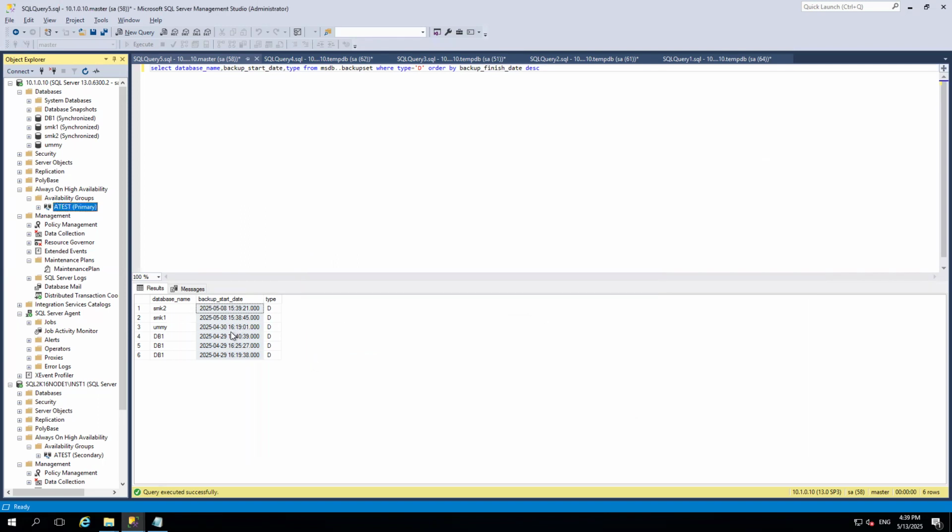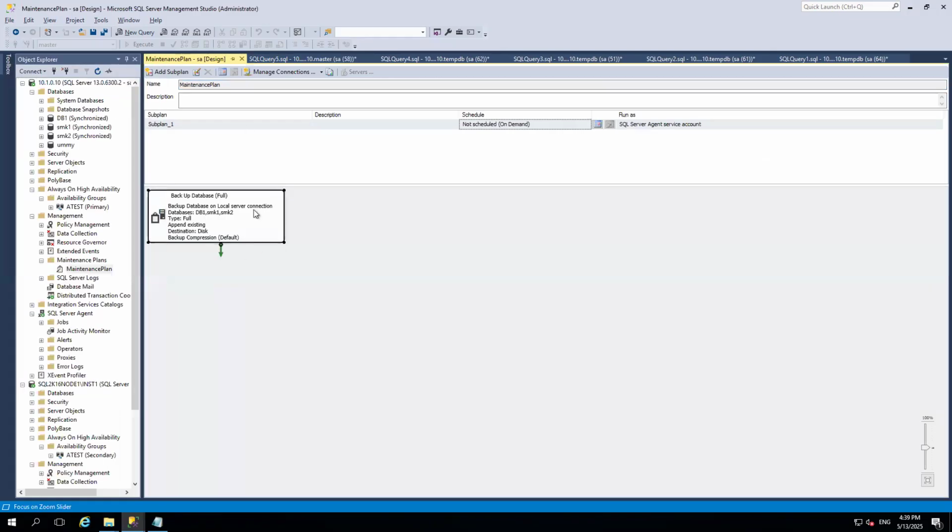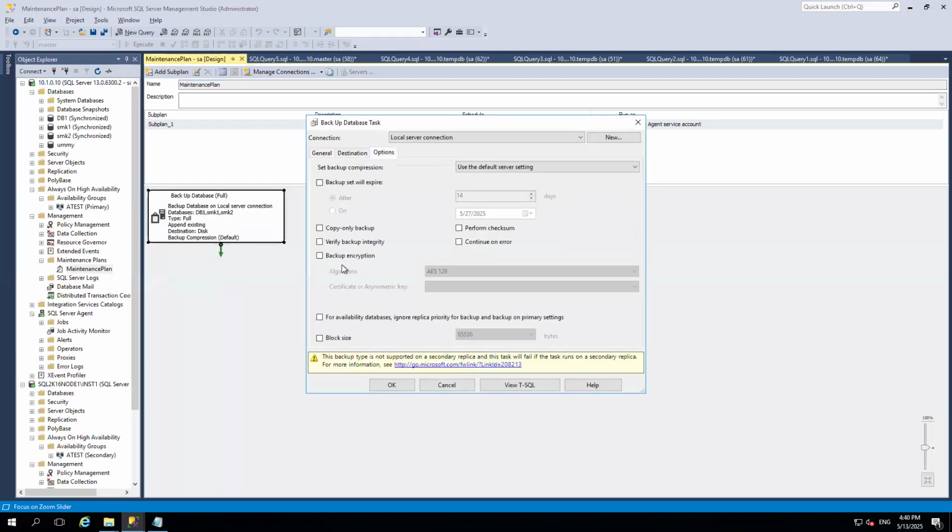That is one thing. I have a question here. What will happen if I do this option? If I check this box, for availability replicas, ignore the replica priority for backup and backup on primary settings, what happens if I check this box? Anyone knows this?